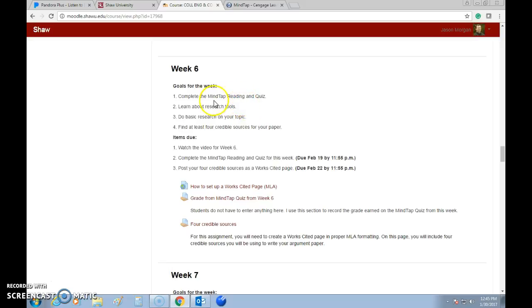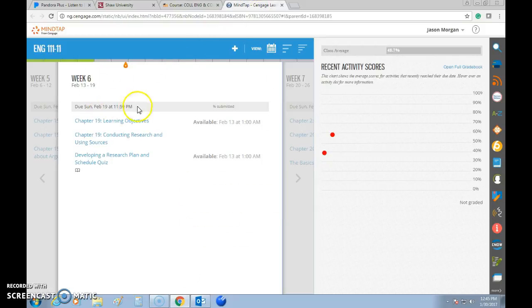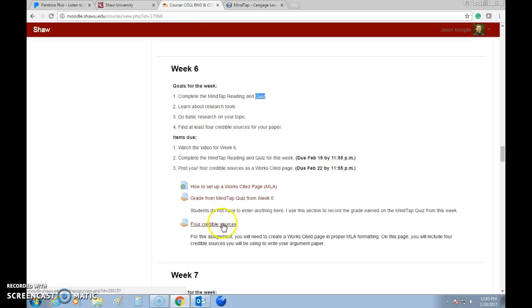To help you with this process, there is a reading in MindTap, and there is a quiz in MindTap. When you go to MindTap and look at week 6, we're learning chapter 19, which is conducting research and using sources. So you're going to read this chapter, and there is a quiz afterwards. Remember that I will not see your results until after it is done. Anyway, that is what's going on for MindTap. It is research information that will help you directly with this assignment. I know, crazy, huh?